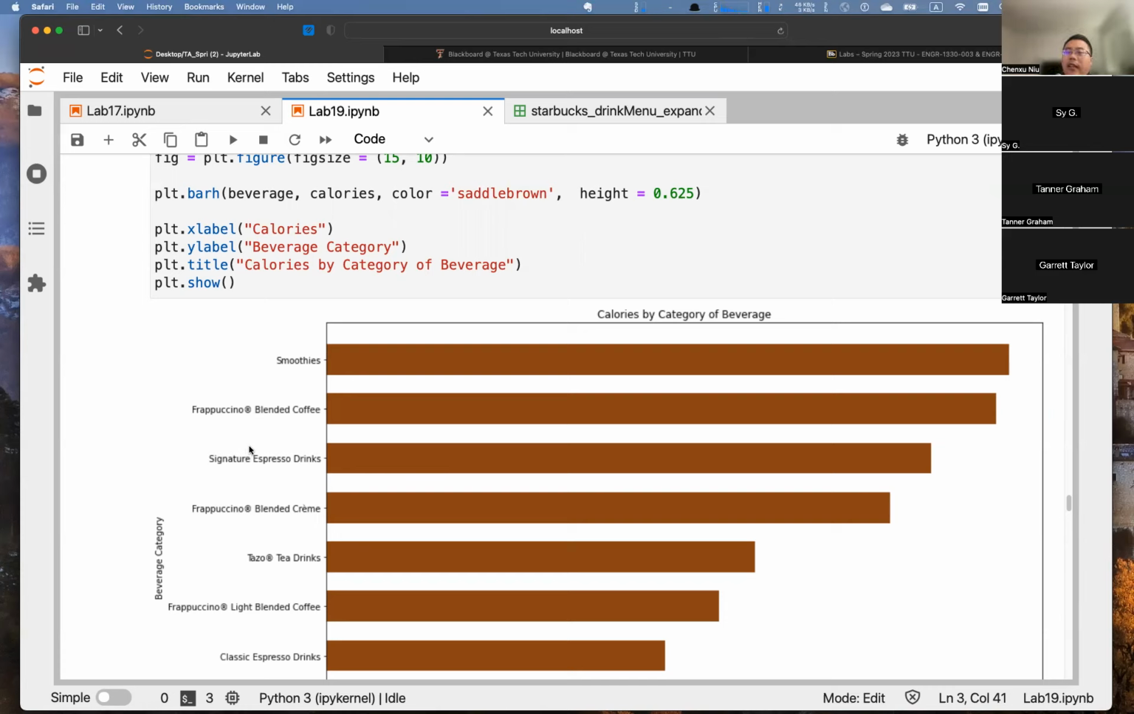No, you don't need to edit any cells. You just need to run it and understand all the cells. Okay. Yeah. Thank you. Thank you very much.